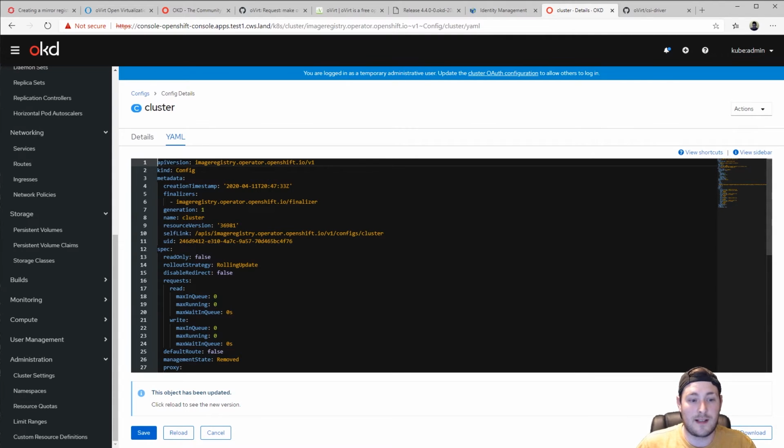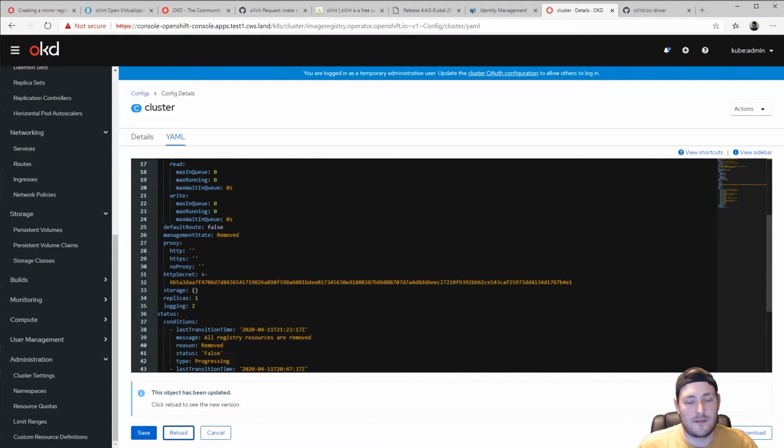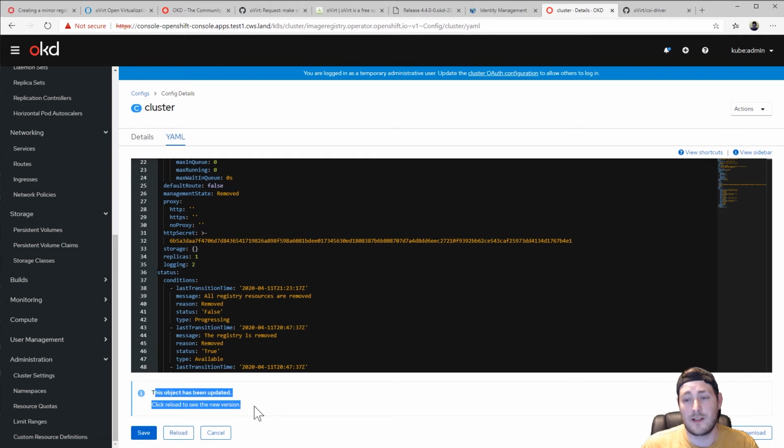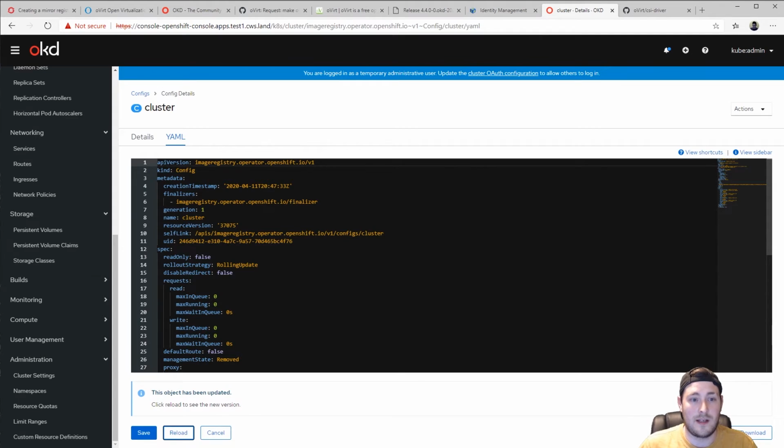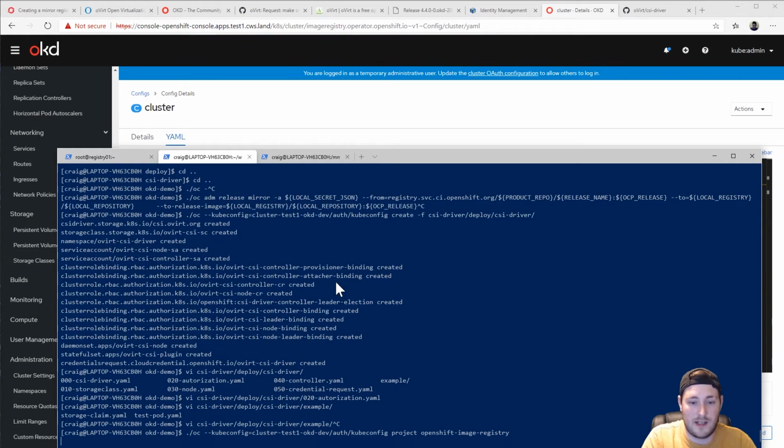So there's a couple of things that we need to change with this. And so this is quite annoying because it keeps reloading the object. It means that you're never really going to be able to change it in the GUI. So what I've been tending to do with this is actually editing it by CLI, which is a little bit more fiddly. But if we go and change our project to the Openshift image registry project.